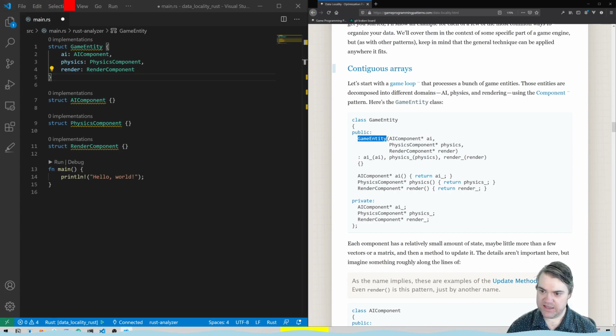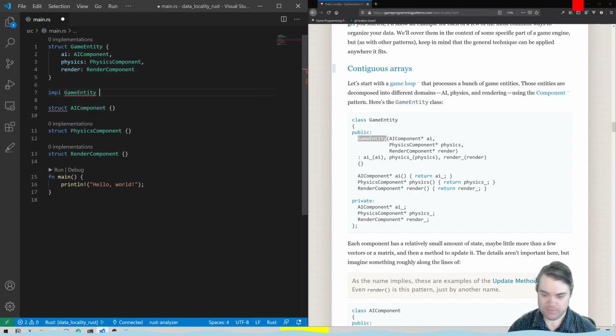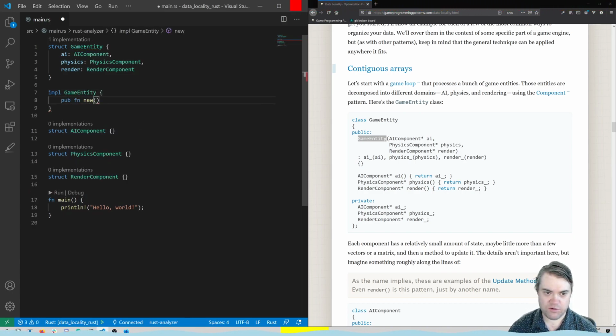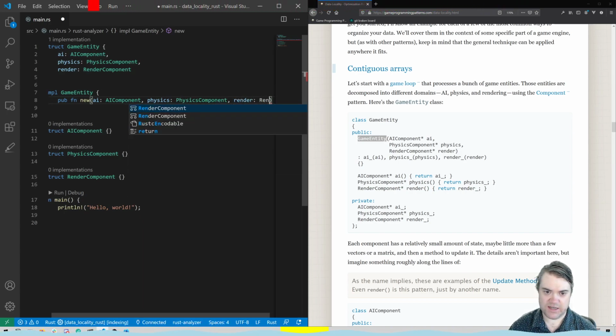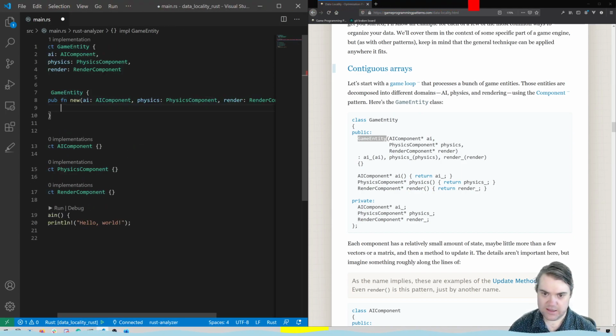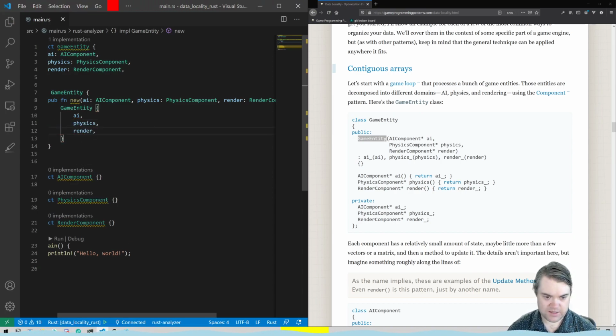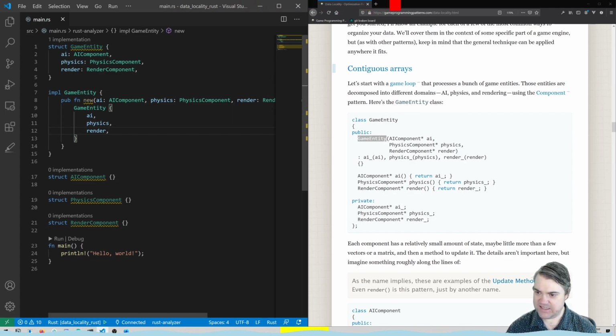Now, this is a constructor. So to implement that, we'll impl GameEntity, pub fn new. And we're taking in an AI, which is an AIComponent, physics, which is a PhysicsComponent, and render, which is a RenderComponent. We're saying that we're returning a GameEntity, and here we're going to say GameEntity with ai, physics, render. And there we go. So that is now returning these.